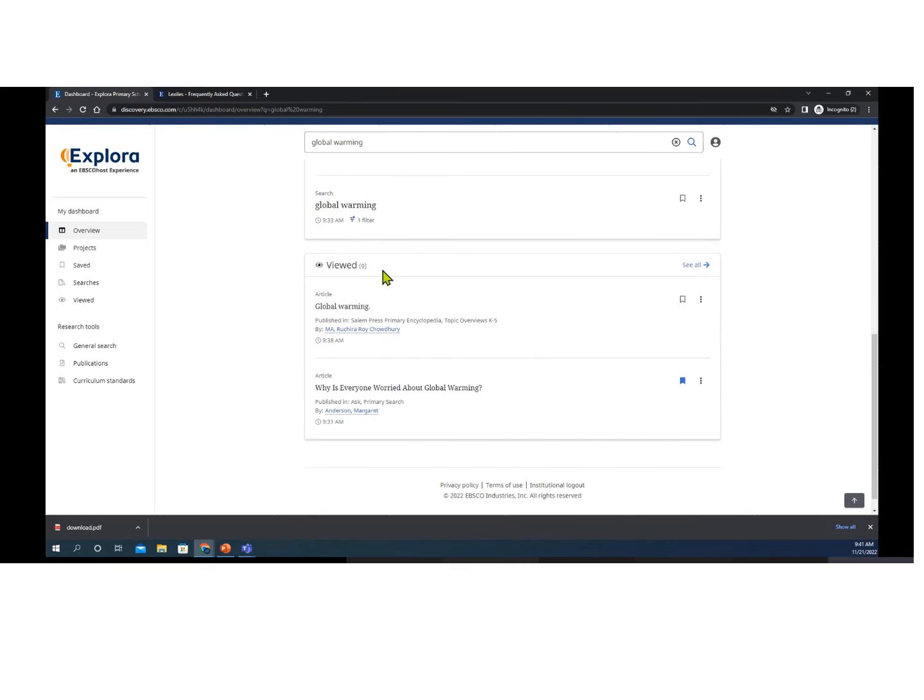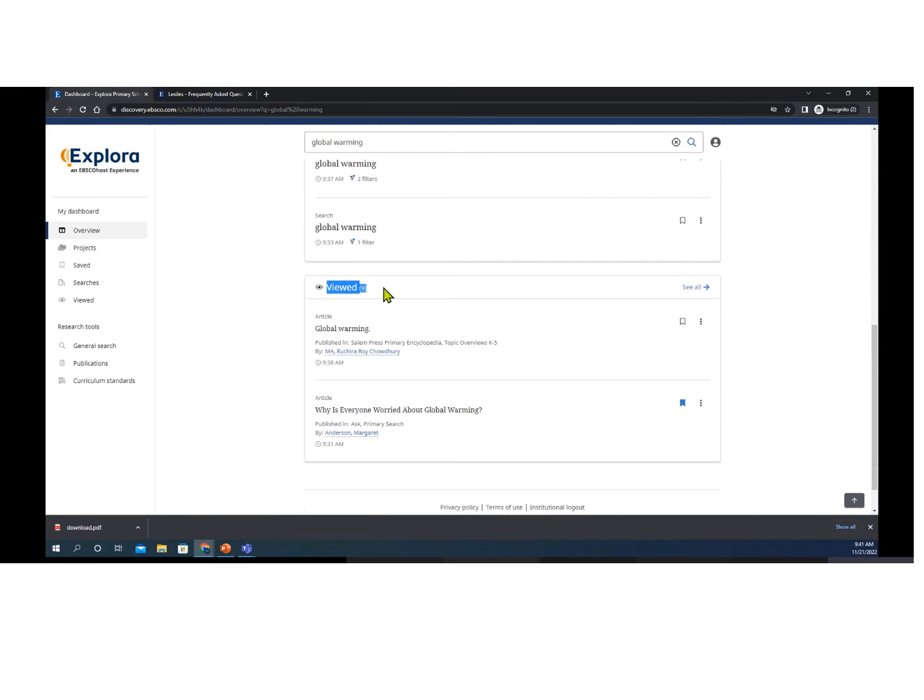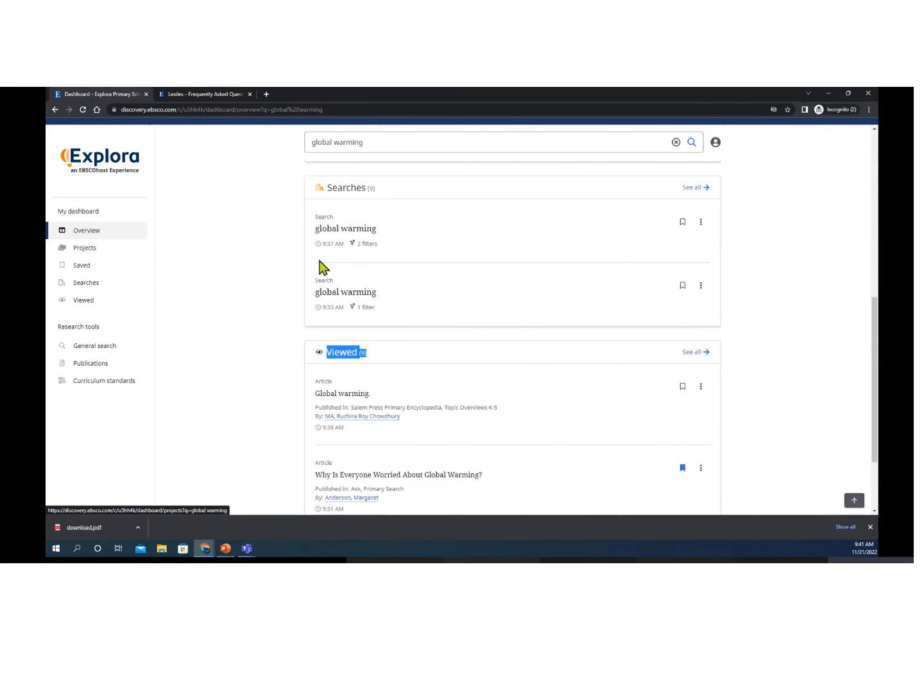We also can take a look at any articles we've viewed within our session. We took a look at the global warming article and the Why is Everyone Worried article, and we can access those again. So these are all the sections of your dashboard, okay?